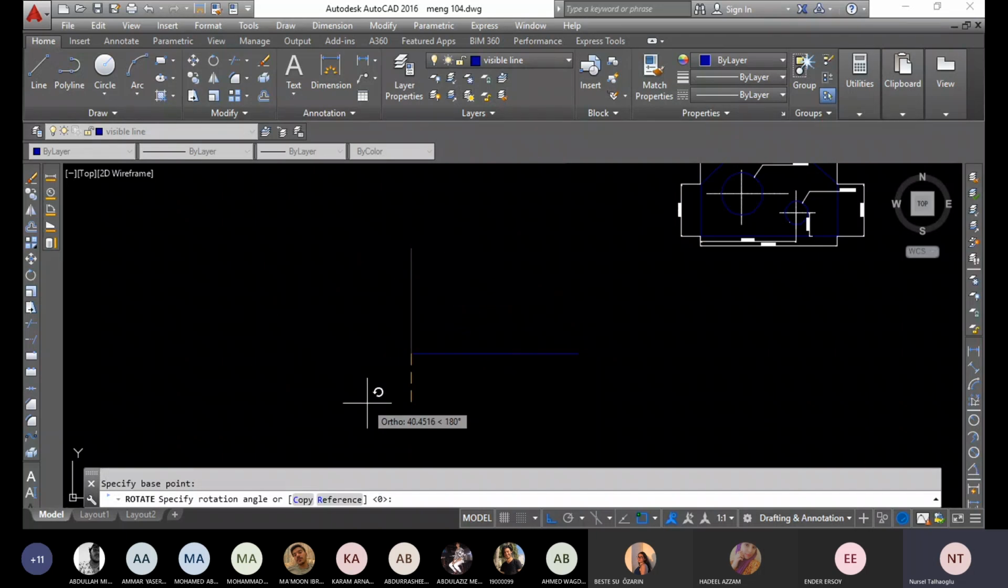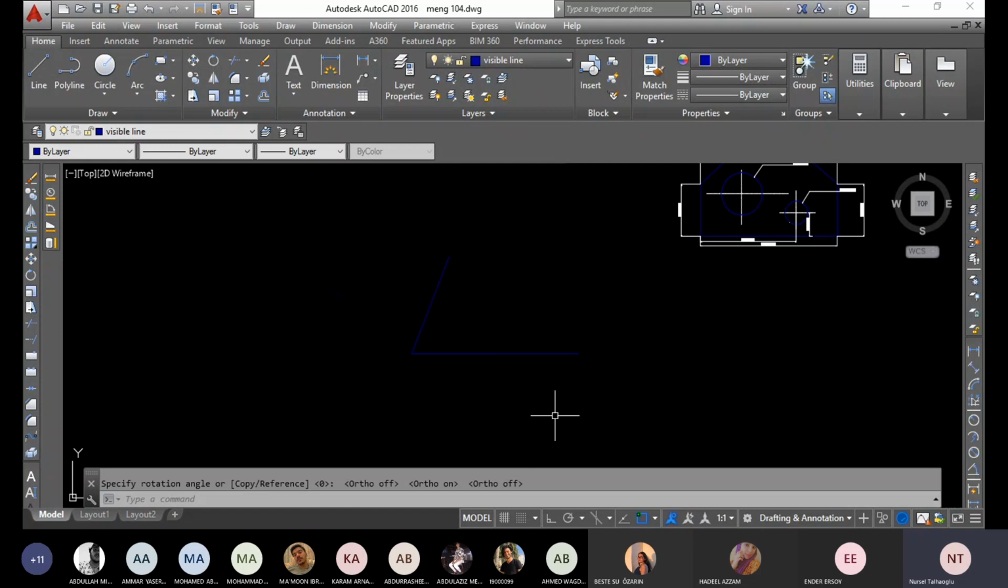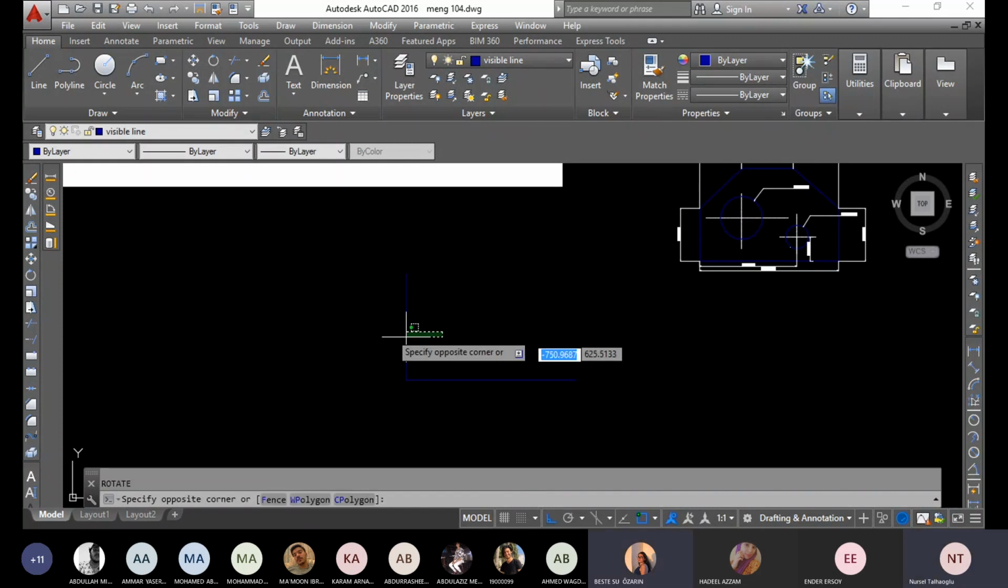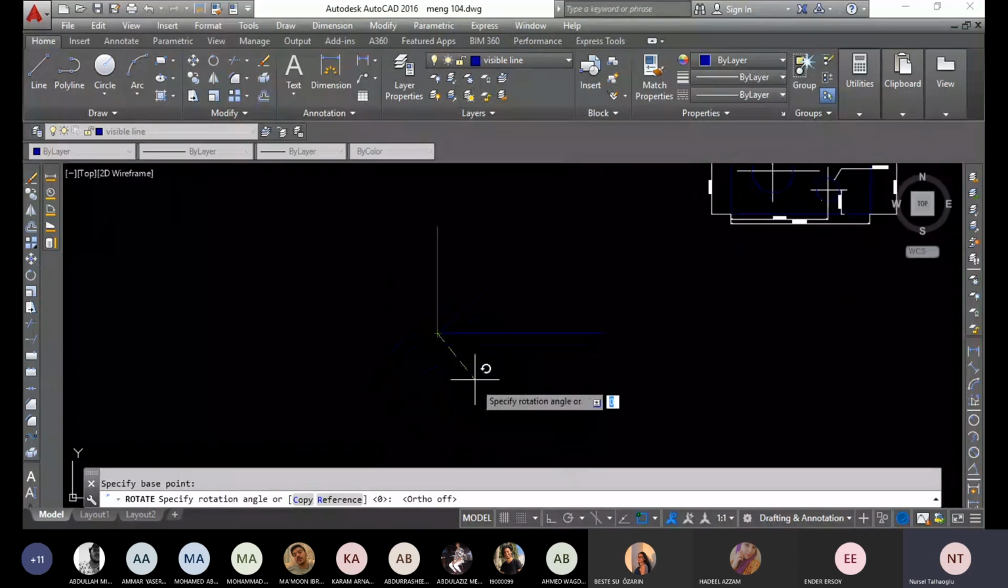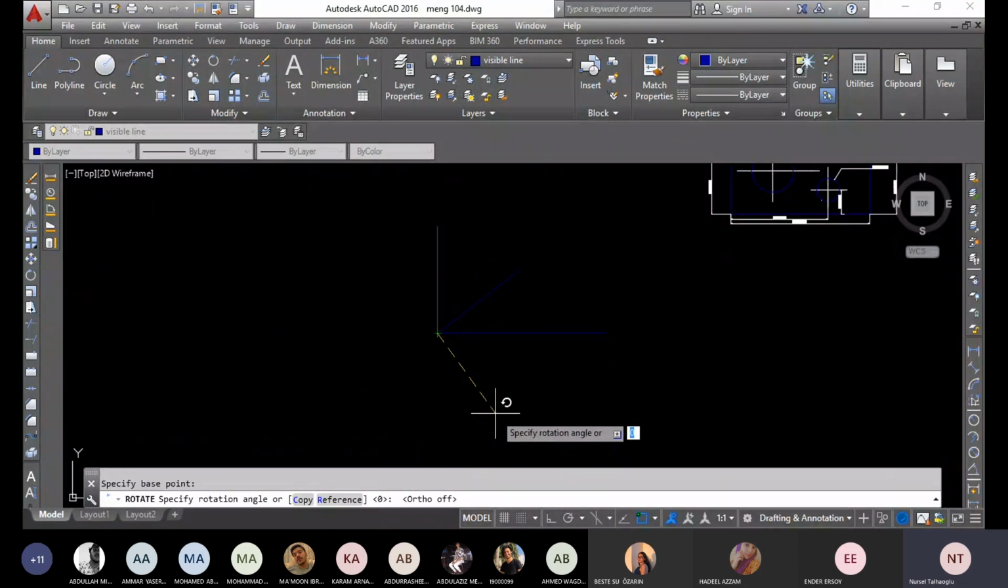If you press F8, you can see the rotation easily. I mean, your ortho mode should be off. If your ortho mode is on, maybe you can see it only vertically and horizontally, but if it is off, you can see it directly. Are you with me up to this point? Yes. From this point only, give your angle. Maybe if you want to rotate your angle this way, change your position, okay?